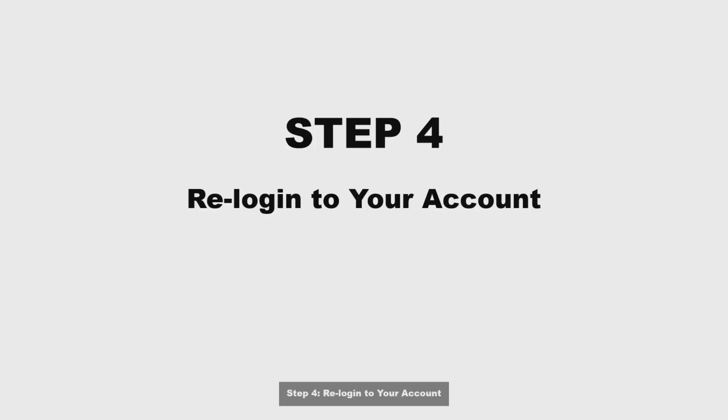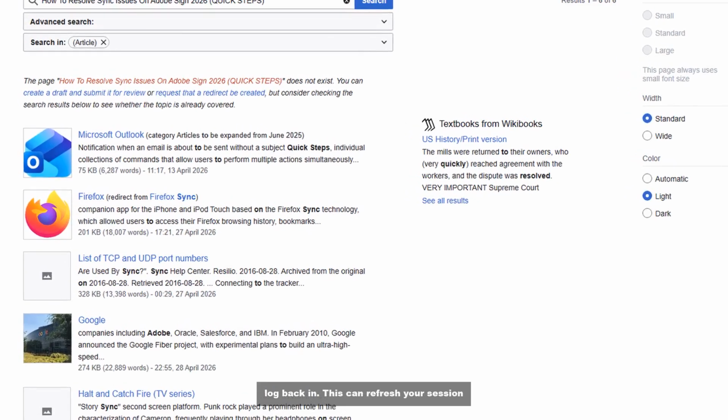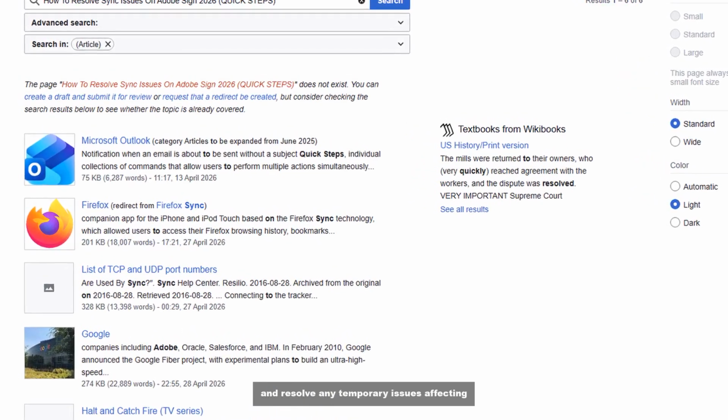Step 4. Relog into your account. Log out of your Adobe Sign account and then log back in. This can refresh your session and resolve any temporary issues affecting synchronization.